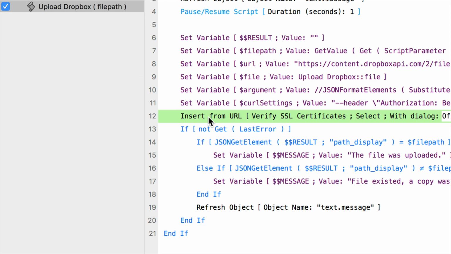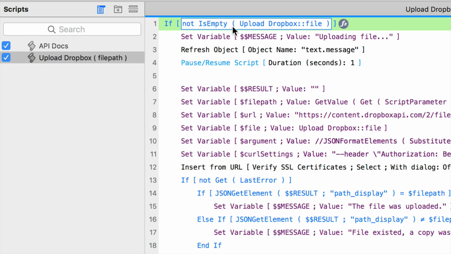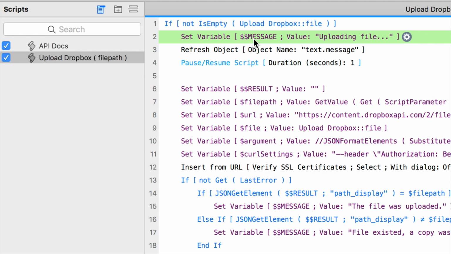But in order to understand what's going on, we need to walk through all of the different pieces of the puzzle of the script. First off, there's no point in actually uploading a file if we don't have one. So we're going to test for that by saying if it is not empty, that's the file field that we created in this file called Upload Dropbox, there's no point in doing anything. So only if we have a file are we going to proceed. Next thing, we can see that I'm setting a global variable of message to a little bit of some status of what's going on.